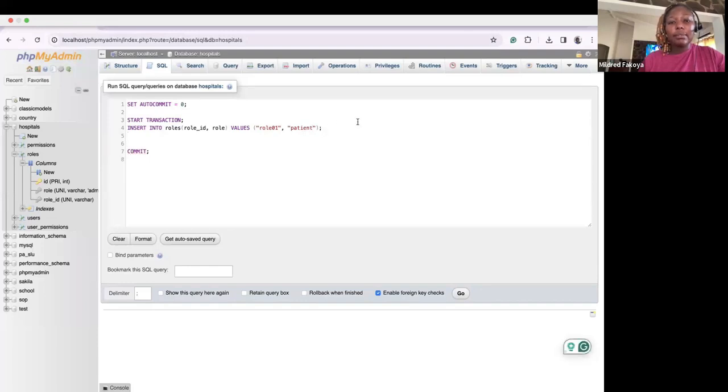Then let's insert again into another one. Let's create several. You can make the values a comma separated list, but I'll break it down like this so that we don't get lost. Admin. So we have two different kinds of roles that we have created, the patient role and an admin role.